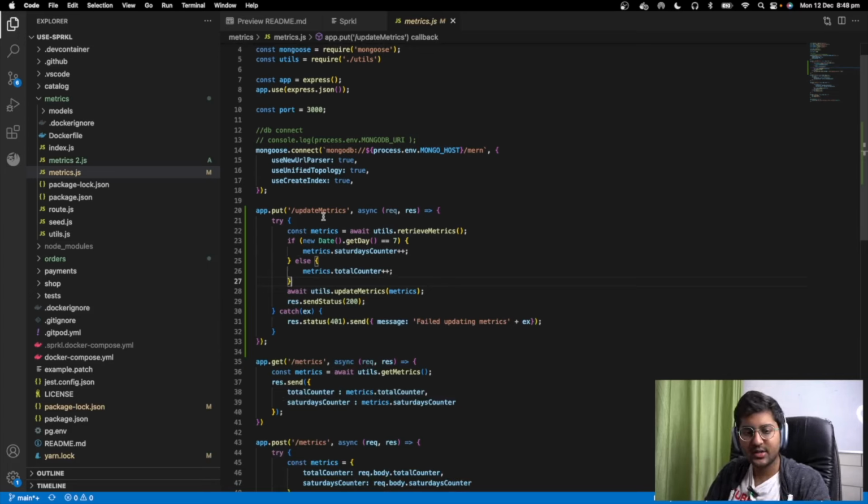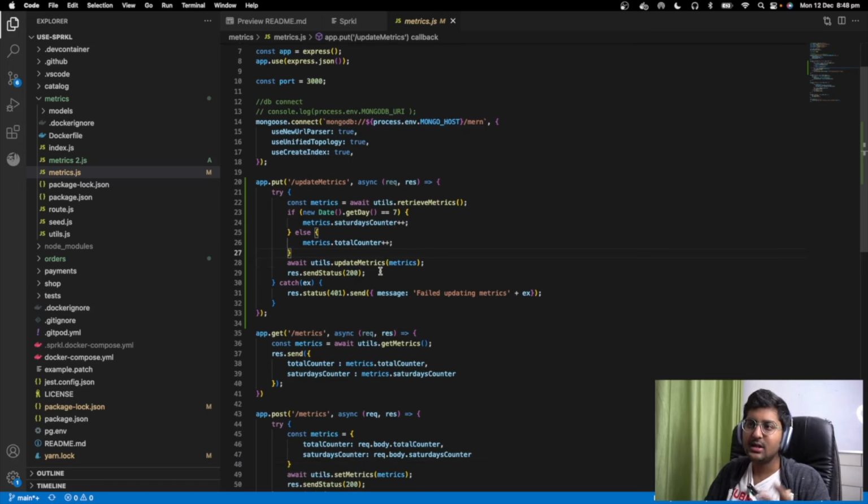So this is a new REST handler, and this will basically retrieve stuff from our database, and it's going to count the days when the buyers are making orders. As you can see, it's saying Saturday plus plus or something like that. So it's going to check whether you're making it on weekdays or Saturdays or something like that. And the way it's working over here, as you can see, it's retrieving the metric and then updating it. Okay, so that's basically about it. And some try catch exception handling is happening over here.